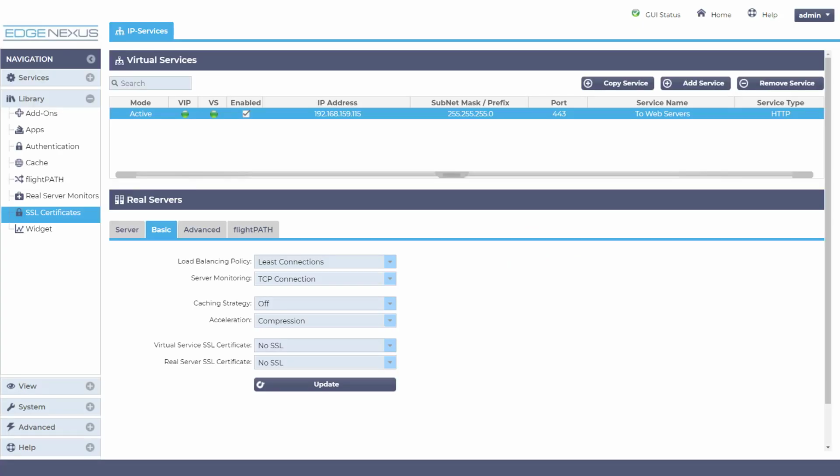Select the SSL certificate you need from the Virtual Service Certificate drop-down. In our case, it is Acme UK. In the Real Server Certificate menu, select No SSL. This action configures the EdgeADC to offload SSL traffic from 443 to 80. If we want to use SNI, we can select multiple SSL certificates in the Virtual Service SSL Certificate drop-down menu.